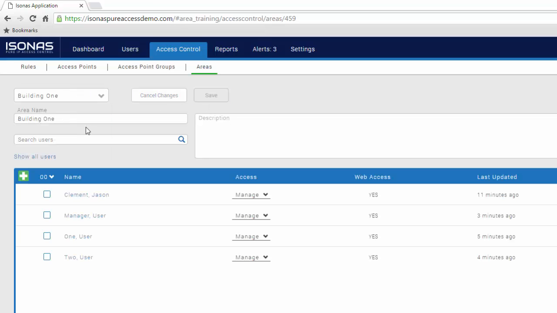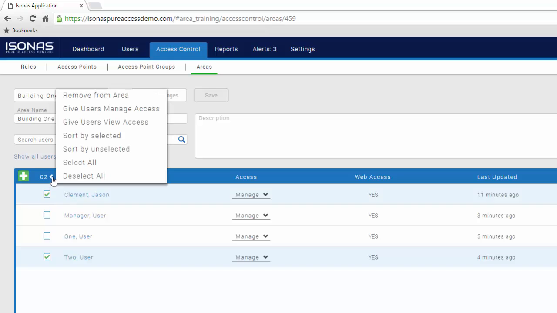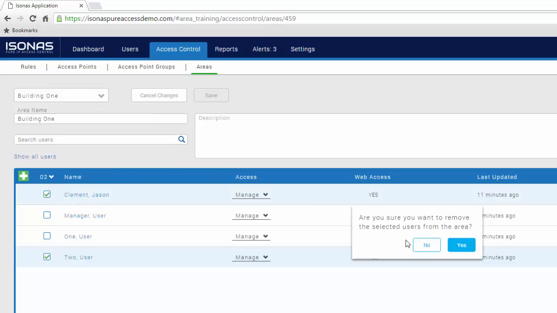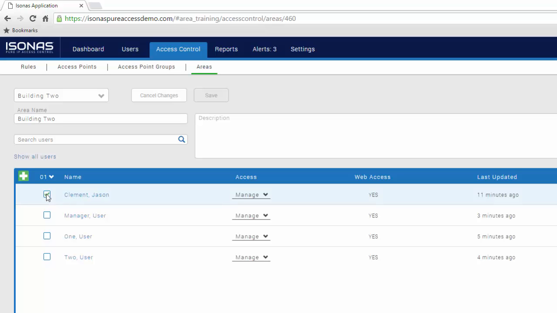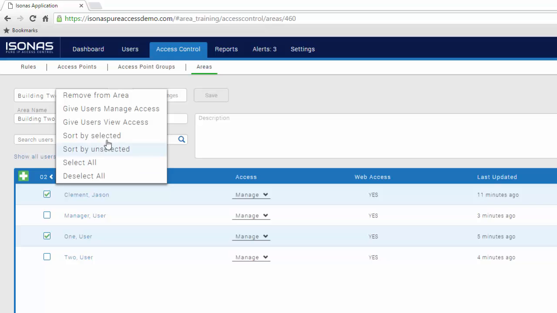Then we'll go to our Building 1 area. The only ones that should see the Building 1 area are User 1 and the User Manager. User 2 shouldn't see it. The Integrator Administrator should not see it either. Then we'll move to Building 2. Essentially the same thing. We don't want the Integrator Administrator or User 1 to see it.